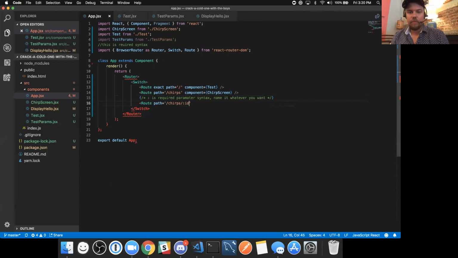So let's just call it ID. Doesn't matter, we can call this pizza. Doesn't matter. This is just some variable that will ultimately be stored with the value of whatever the parameter is. It'll make more sense in a second. And the component will be, believe it or not, the test params.